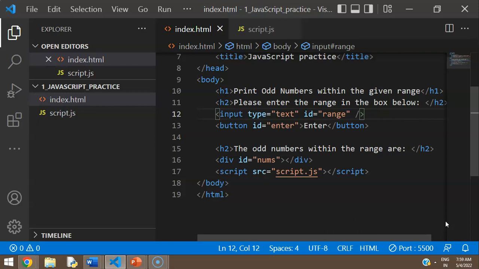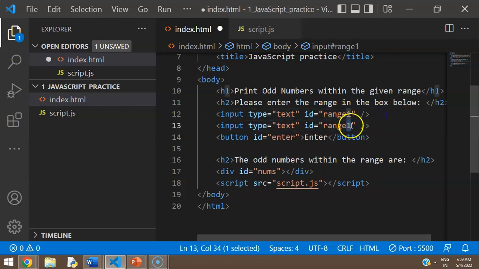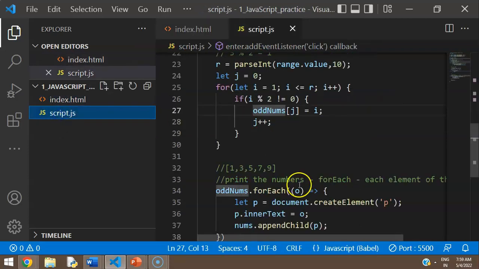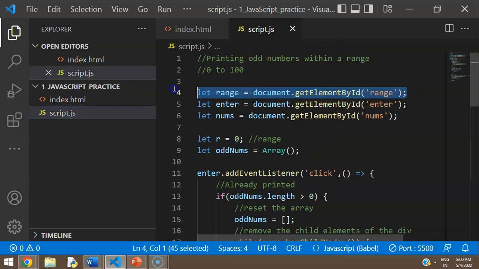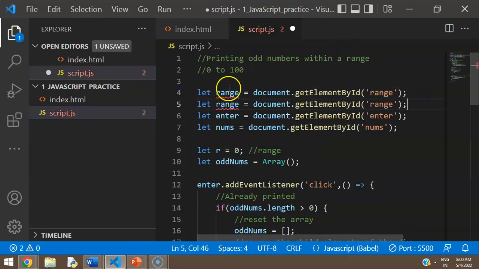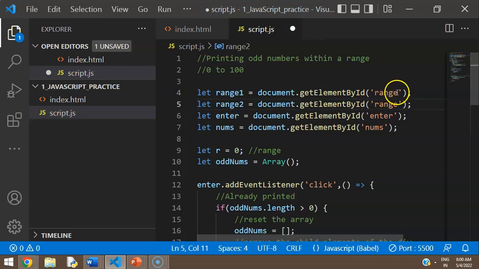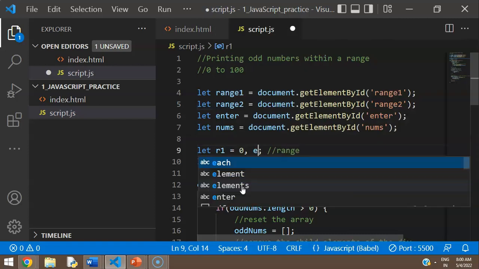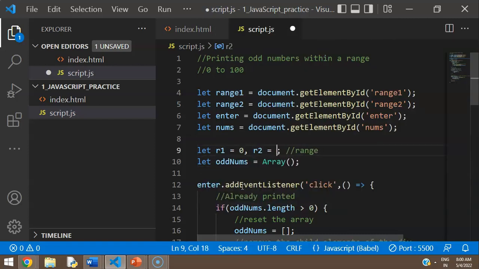So now we are going to try to do things within a user given range. It's not going to have much of a difference. All we're going to do is have two input boxes to give two parts of the range like this. Okay, so we have two input boxes. Let's receive both of these input boxes in here. So let range1 and range2. This is going to be range 1 and range 2. Okay, so we are getting that, and in here too we're going to have R1 and R2 for both of the ranges, and it's all going to be 0 to start with.